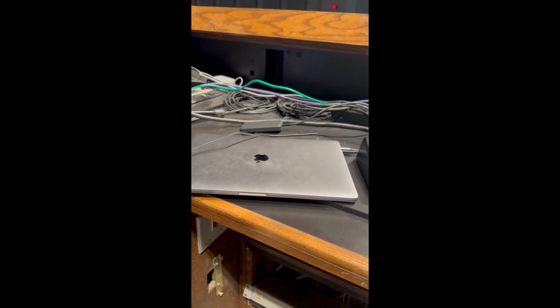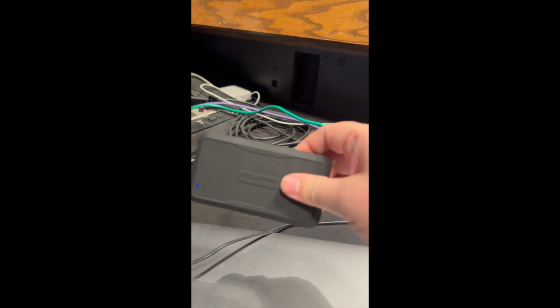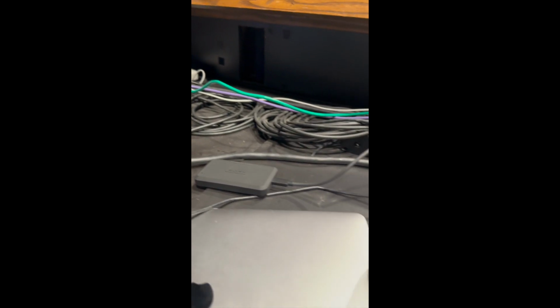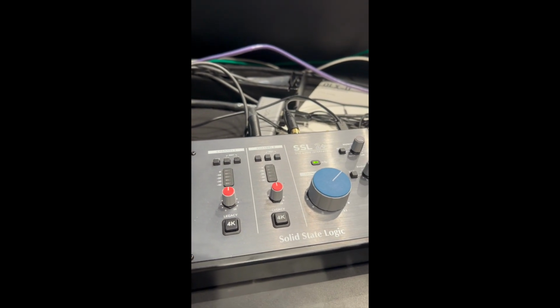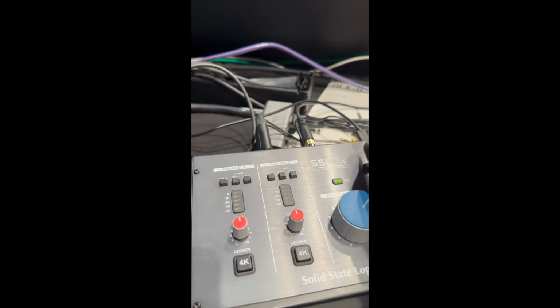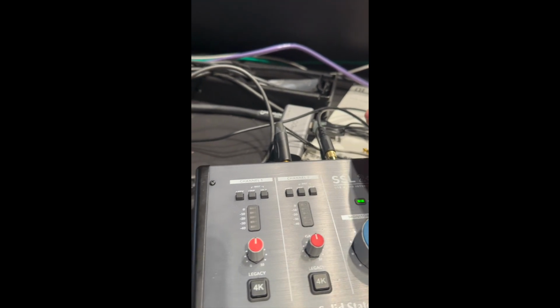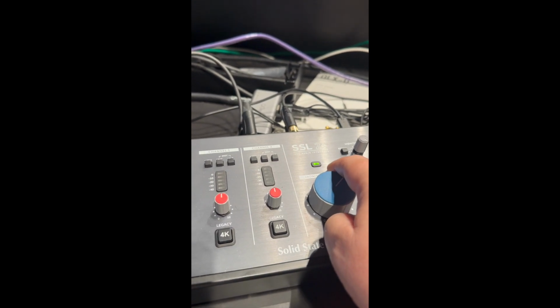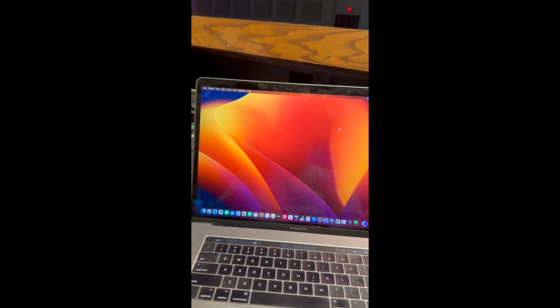The first thing you want to check is to make sure that this Glyph hard drive is plugged into the laptop. We've got it plugged in, we're good, we're ready to go. The second thing we want to check is this audio interface, and we want to make sure that this is plugged into the laptop right here. I can verify that because I've got this nice little green light. Go ahead and pop up the laptop.